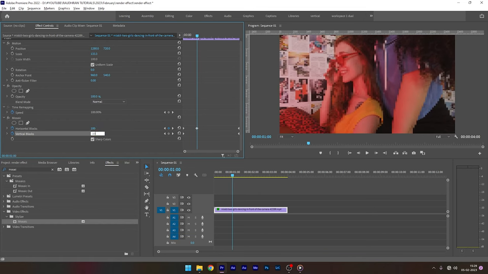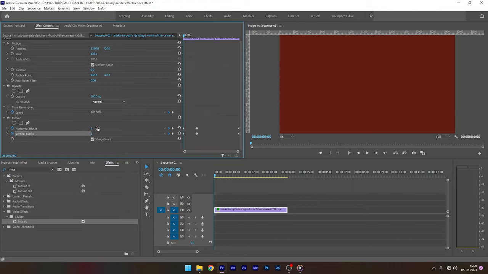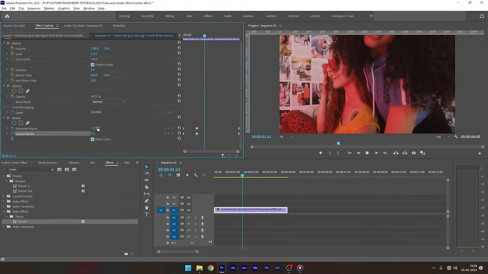Okay, now go to around 1 second mark and set the values for both the horizontal and vertical blocks to 100. So that's it, we have this cool pixel render effect for music videos.